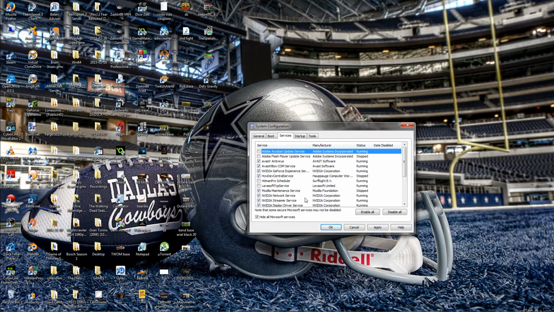Mozilla maintenance service stopped. That's already stopped. NVIDIA network service, NVIDIA streamer service, I don't need either one of those running immediately. I do want to have the driver running though for my graphics card. So I'm going to go ahead and uncheck the network and the streamer, but the driver I want to keep running. Origin client service, that is already stopped. I'm going to go ahead and uncheck that.